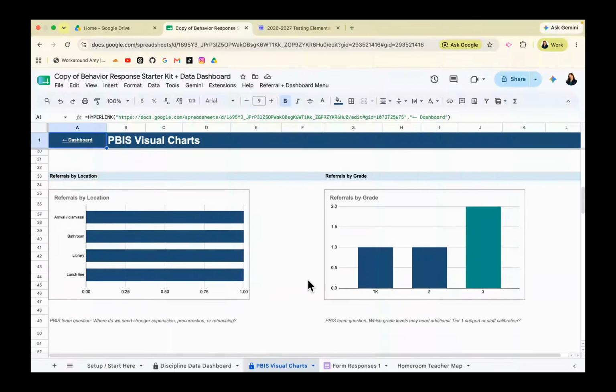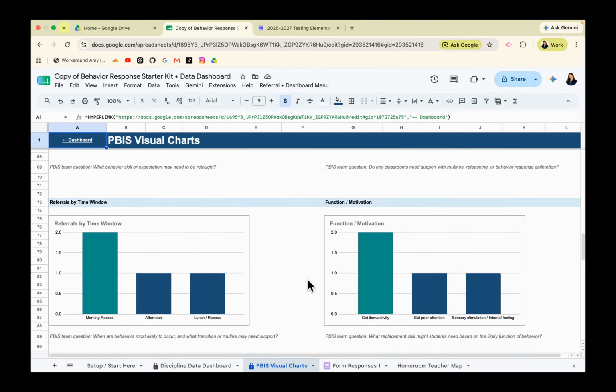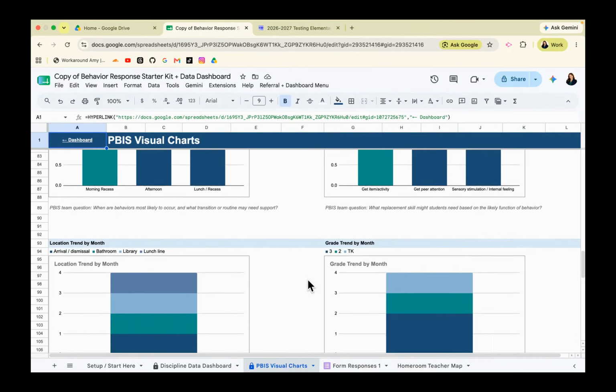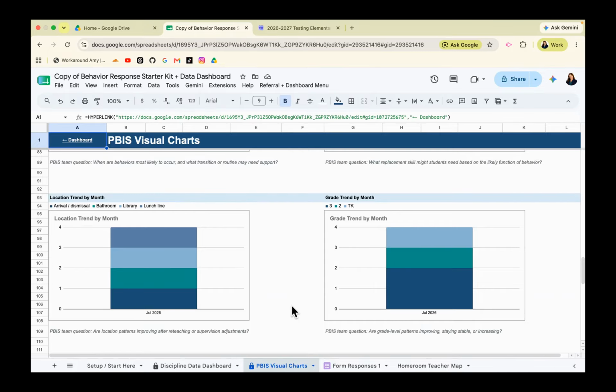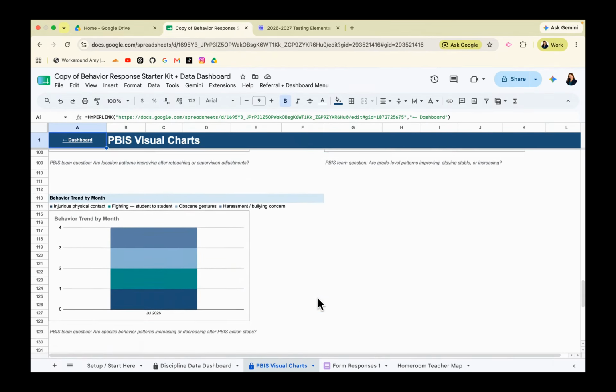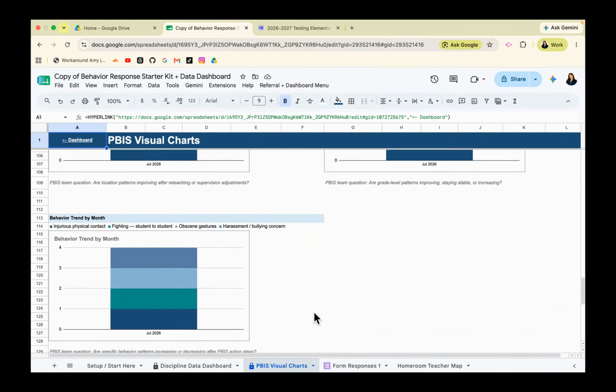You're going to see referrals by location, by grade, problem behaviors, homeroom, classrooms, time windows, functional motivations. And then you're going to start to see your trend graphs as well. Graphing location trend by month, seeing if those are getting better after some reteaching. Same for grade trend and your behavior trend. All of this helps you with your reteaching. What areas need higher focus, might need more staff, might need to have your teachers implement and emphasize rules within the classroom before they go to the playground, etc.